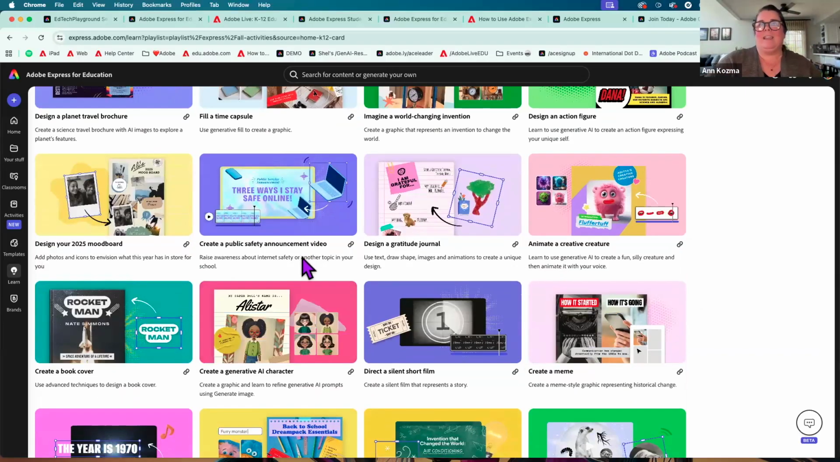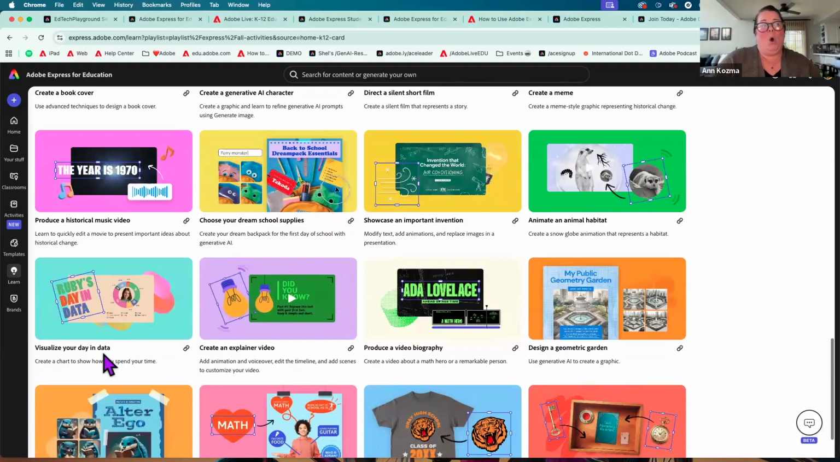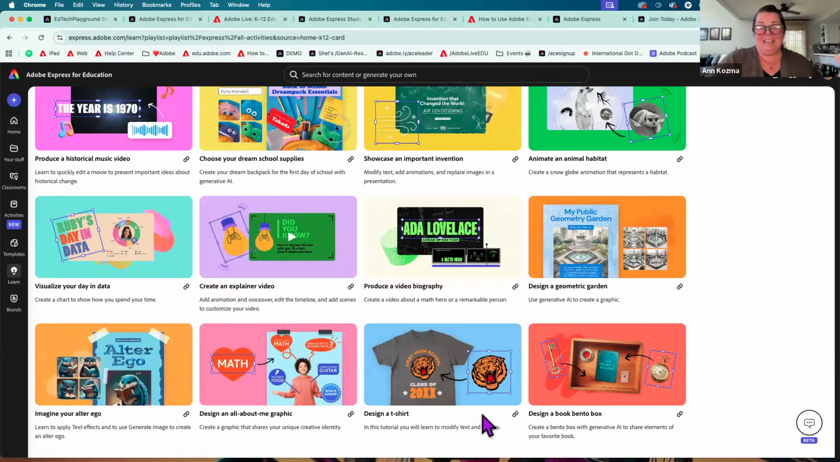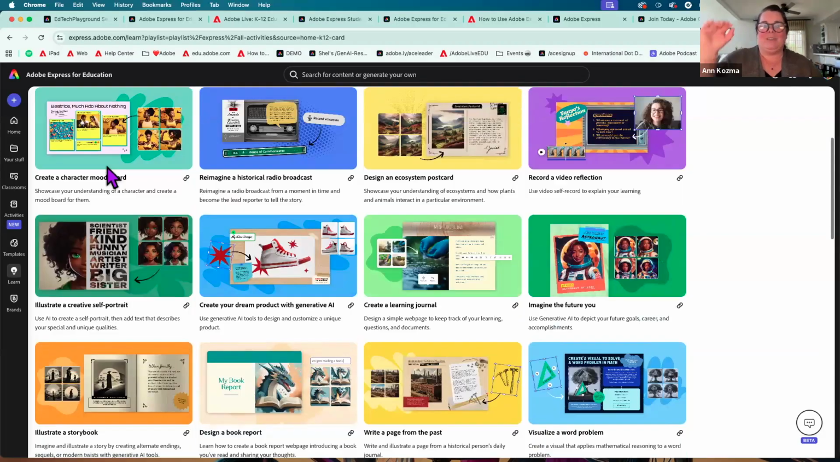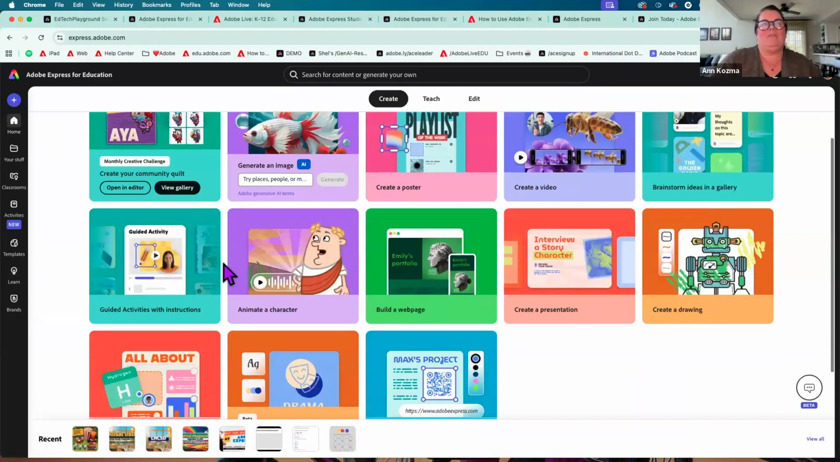From creating public safety announcements to designing gratitude journals or animal habitats, or visualizing mathematical thinking with infographics, or designing t-shirts, or even an all about me graphic. This book bento box, surprise, that's going to be the one for October. So celebrating literature or bringing story elements to life using generative AI. All of these are guided activities that have that video and text-based support. And again, they can be found right here.